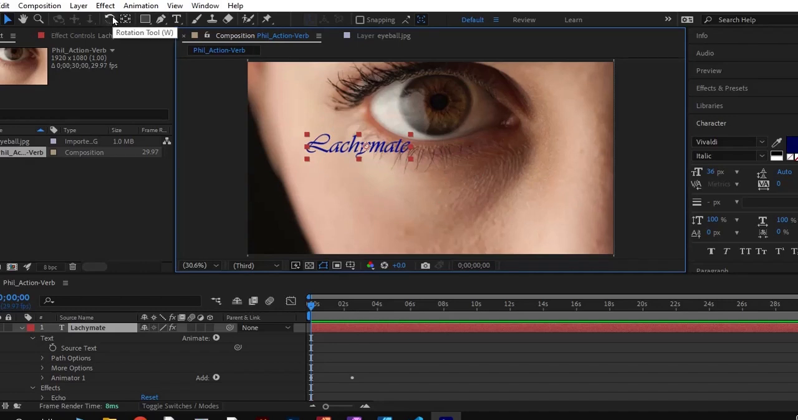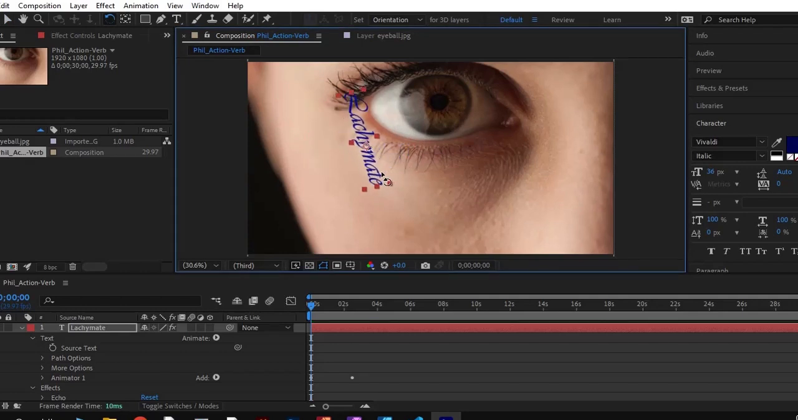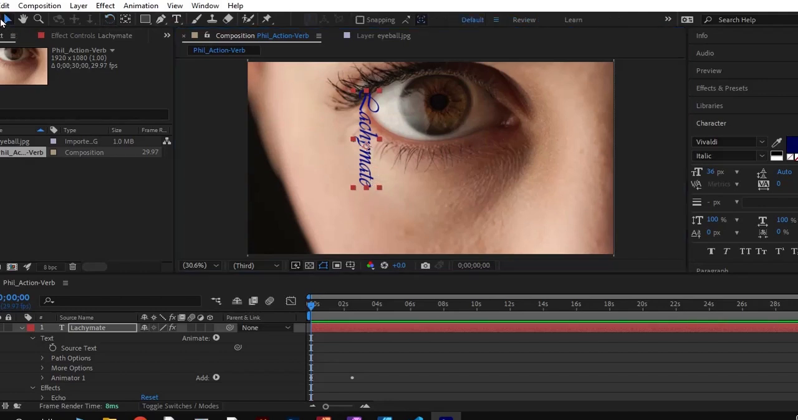So I'm going to go up here, and this is the rotation tool, W. And with this, I can grab this, and if I can grab my text. If I hold the Shift key, we'll see that it goes to 0, 45, 90. And since that looks kind of like a teardrop, I'm gonna do something like that. And click back over here to get my selection tool again.